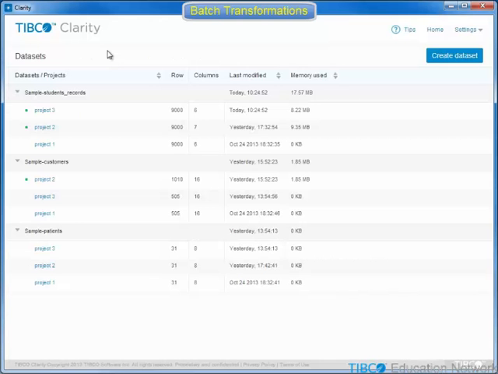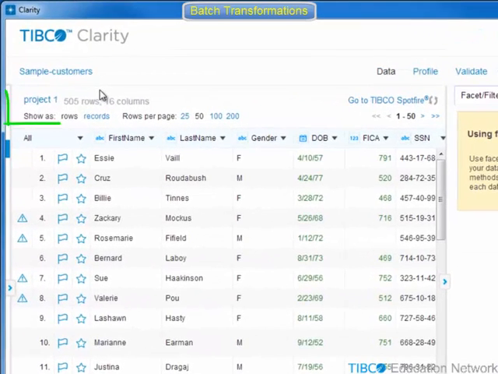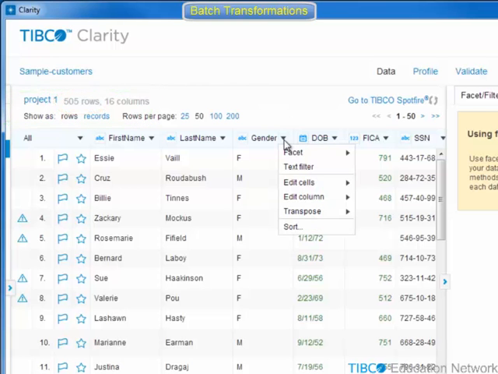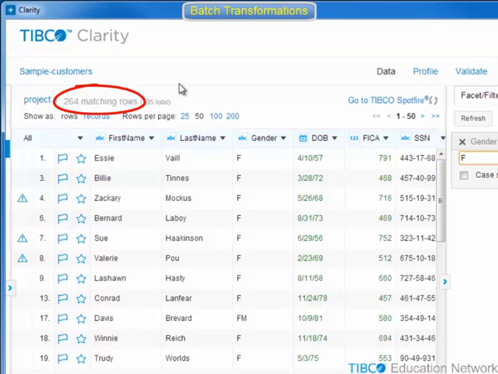When a project is first opened, Clarity presents all of the project data rows in the data page, typically across several pages. The number of rows is displayed next to the project name. When transforming data in batch, it's important to understand that the modifications will be applied to all of the rows displayed in the data page. When filtering is applied to a project, only the matched rows are displayed in the data page. Data transformations applied in batch will then be applied to only the matched rows, since the other rows have been filtered out of the data page.